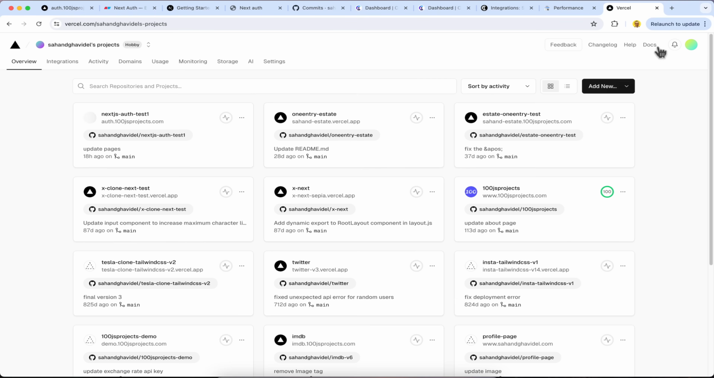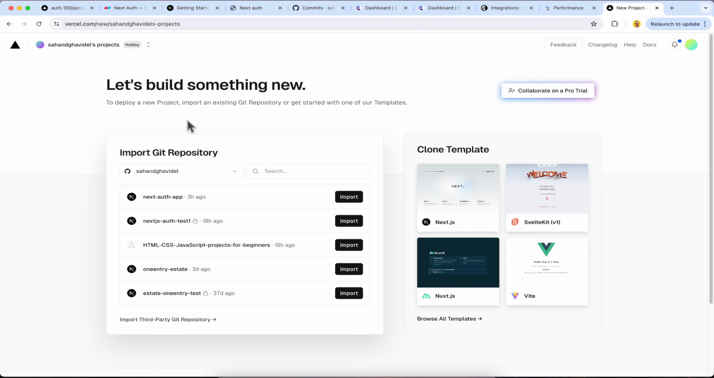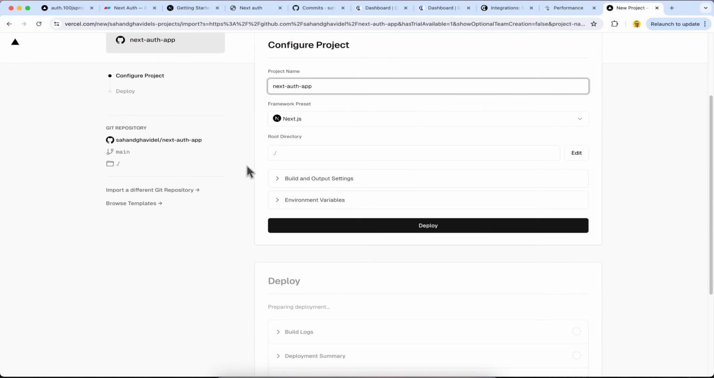So here, if you have an account, you just log in and then click on add new project. If you're connected with your GitHub repository in Vercel, you see all your applications. The application we are working on now is a Next.js app. So you can just click on import, and this is going to import all the information here.